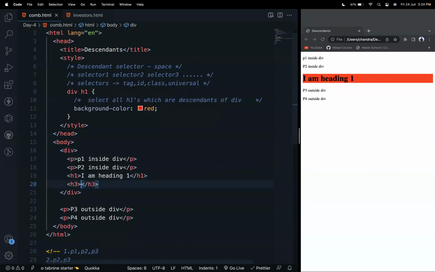If I write some H3 here, heading 3, what is the background color of H3 now? What is the background? It is default, right? Will it come as red? Because you're selecting only H1 here, right? So we don't get any background for H3 here.